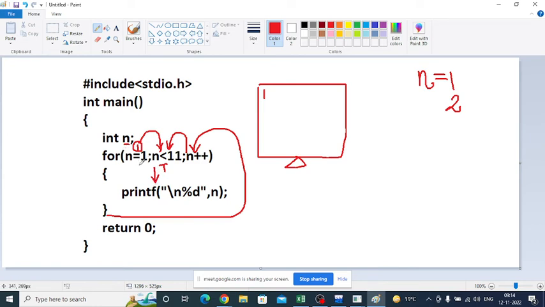So this n equal to 1 part is executed a single time only. Then only the update and condition check happen again and again. So 2 is less than 11, then printf, 2 is printed. At the end of the for loop, it will jump to n plus plus, n becomes 3. Check the condition, 3 is less than 11. Yes, the condition is true. Print the value of n, 3.